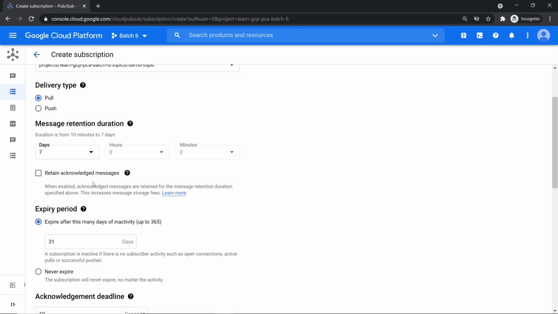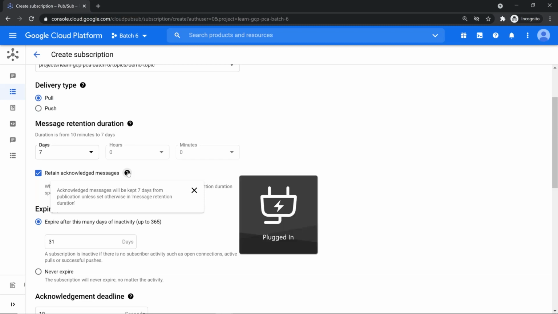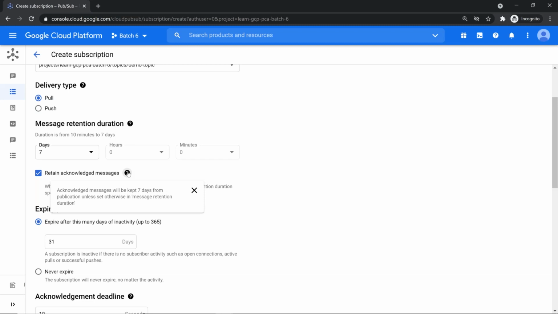That's the default behavior. It's been acknowledged, so why do you need to retain it? As a default behavior, you remove it from PubSub so that you can reduce the cost of storage. But there could be some scenarios where you want to retain it. Acknowledged messages will be kept 7 days from the publication unless you set the retention policy otherwise. So even after acknowledging it, the data is going to be retained for 7 days.